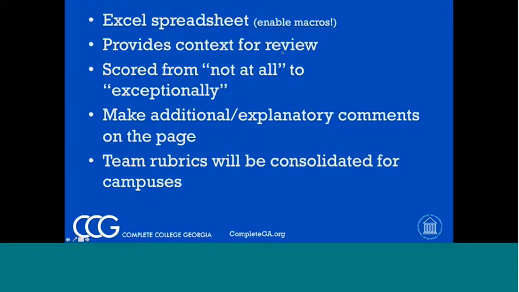The review rubric, in a little more detail, is an Excel spreadsheet. You'll need to enable macros when you open it up. It should work on both Mac and PC. It will provide you a basic overview for how to review these plans. It's a fairly straightforward scale, from not at all to exceptionally, of how well they meet certain criteria. There is space for making comments on the page itself, so you get that consolidated document when you come into your review.